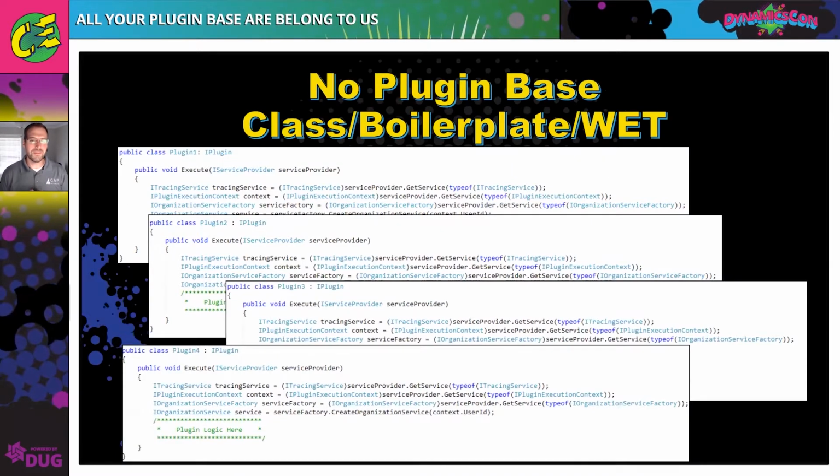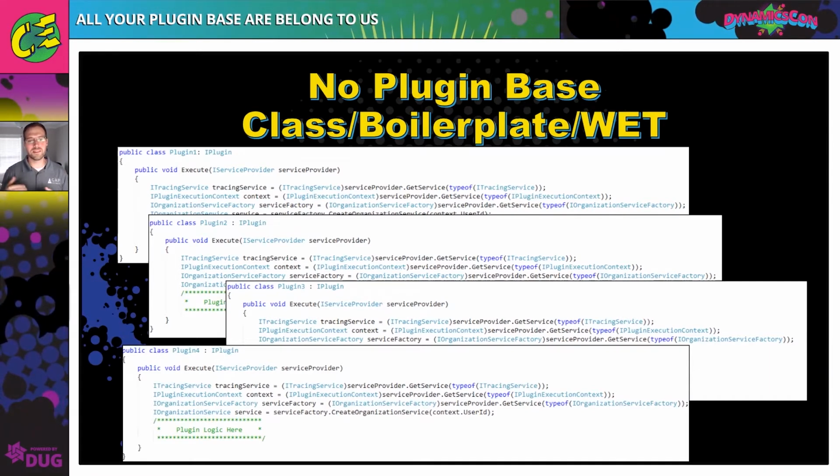Another thing here, remove your boilerplate code. So the stuff that's always there, don't be doing that.